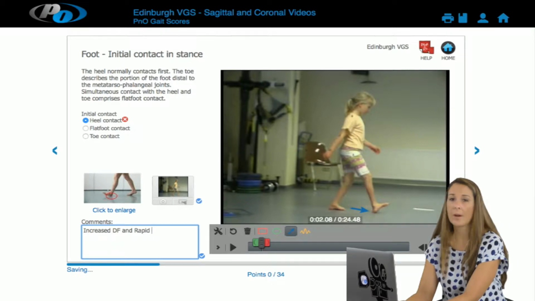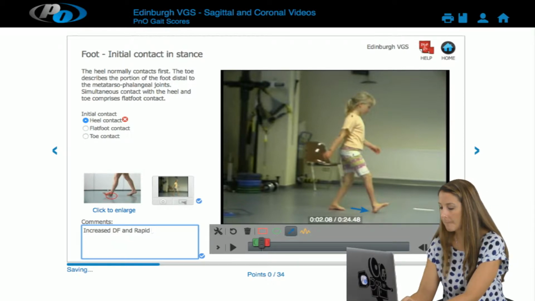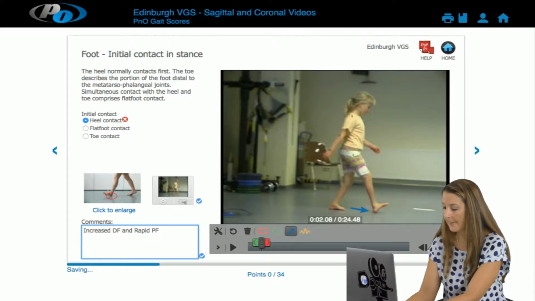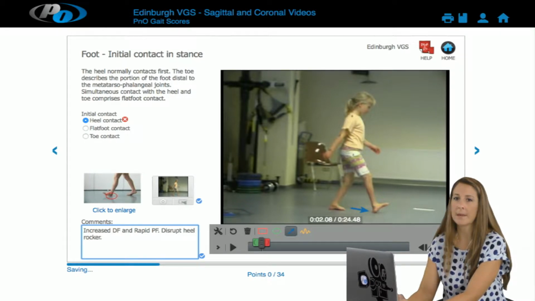And if we had time as well, when you're doing these reports on your own, you might even talk about what that means to the patient. So this is going to disrupt her heel rocker. So I just want to give some examples of how you could use this to really justify or show why you're making these clinical decisions.